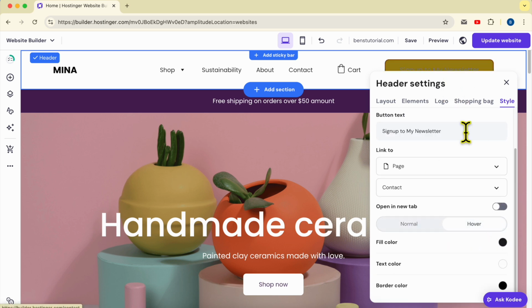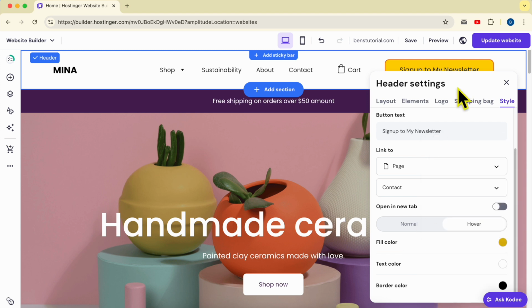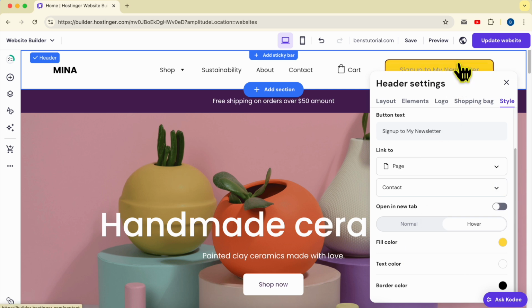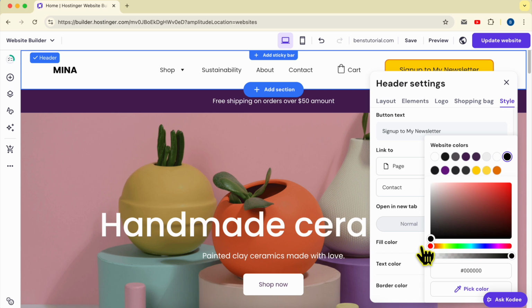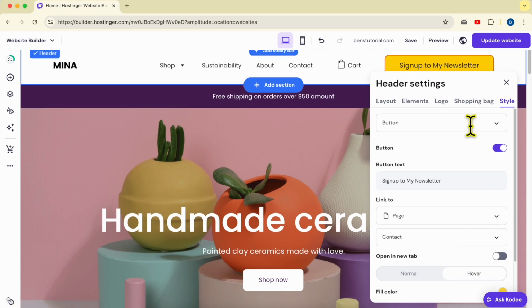And let's edit the fill color on the hover stage to a little bit darker. Not this color. I think now it's good. The text color, I want to keep it black, and the border color also black, so it switched to this design. I think that's all for this button design editing.